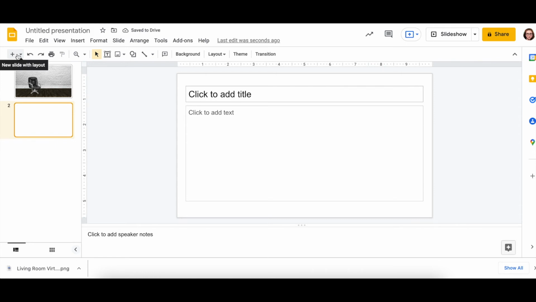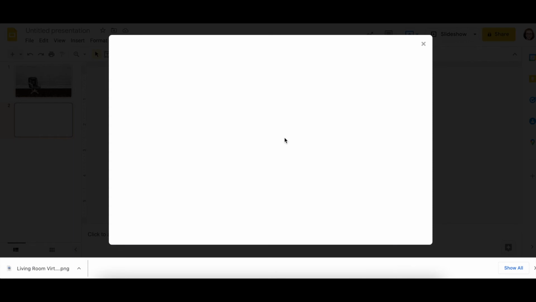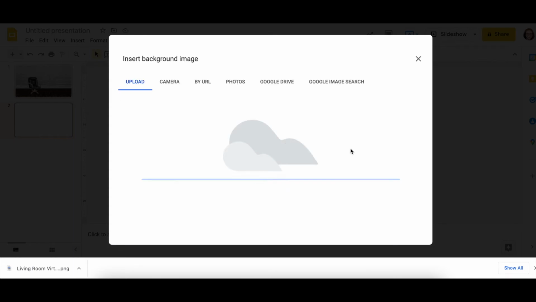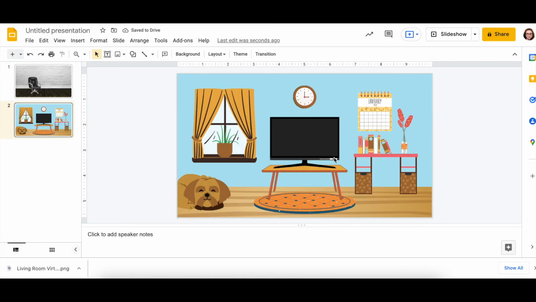I'm going to add a new slide. And here I will add actually a background image this time. And I will choose the image that I had just saved from Canva. Then I'll press done. And now I have the image that I had taken from Canva and set it as the background image. And here's where the magic comes into play.